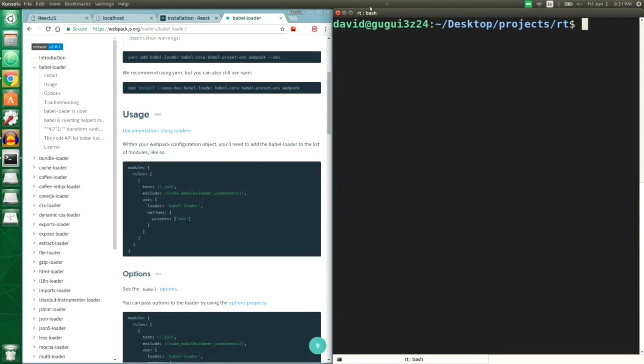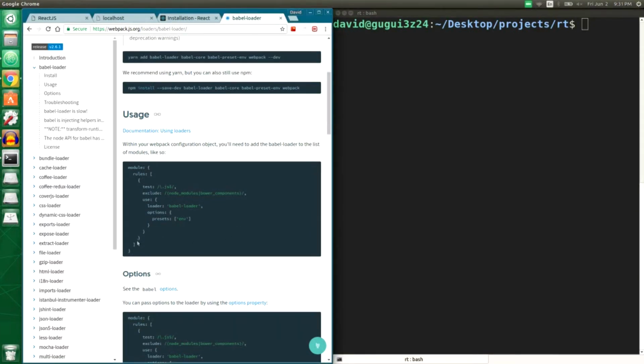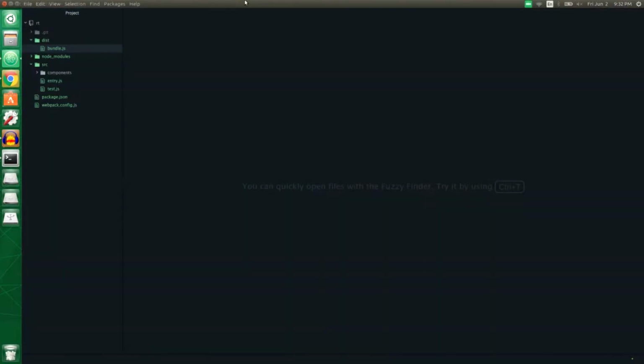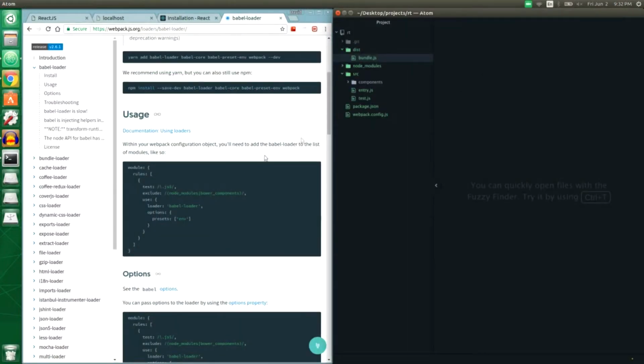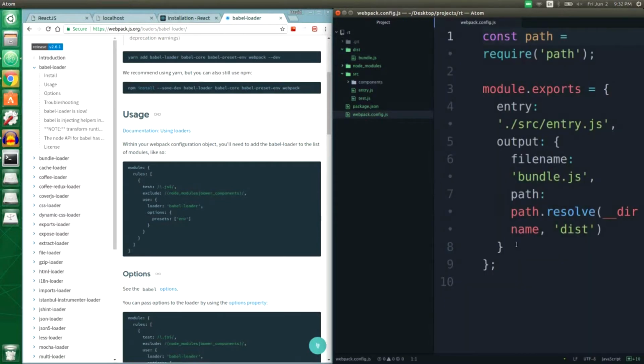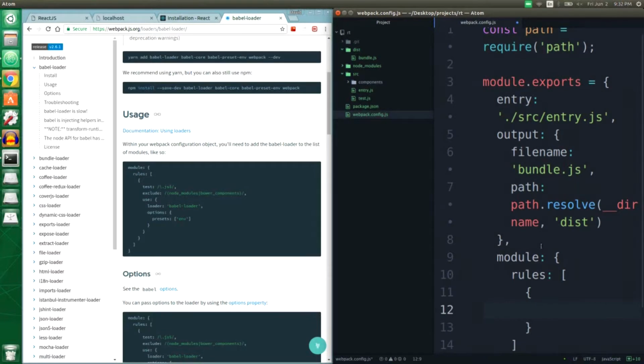Okay. And so now we can go over to our code editor and configure this. So go into the Webpack config file, and right after the output, create a module and then add rules, which is an array of objects, and we're going to add test. Now what this is right here is a JavaScript regular expression. And so what that is basically saying is, hey, look for all files that end with .js.